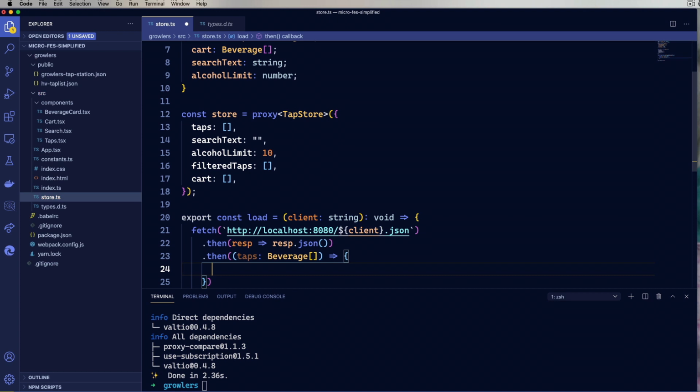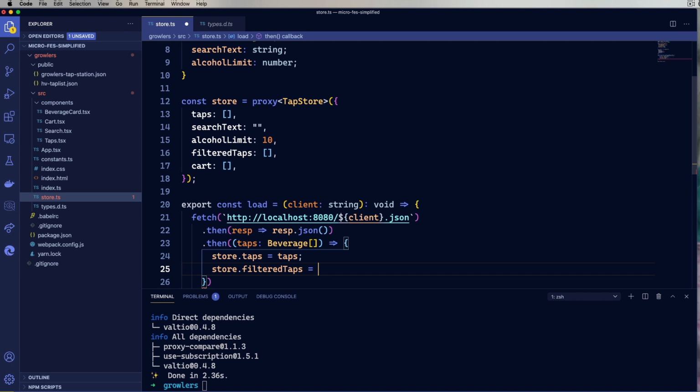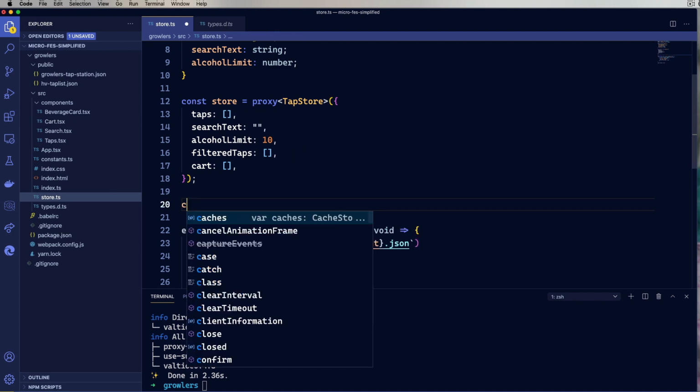And the way that we do that is the hardest way you can possibly imagine. You just set the value. That's it. That's all you need to do. But in this case, we also want to set that filter taps just to get it started. But really, we actually want to do the filter. So let's actually go and just implement that real quick.